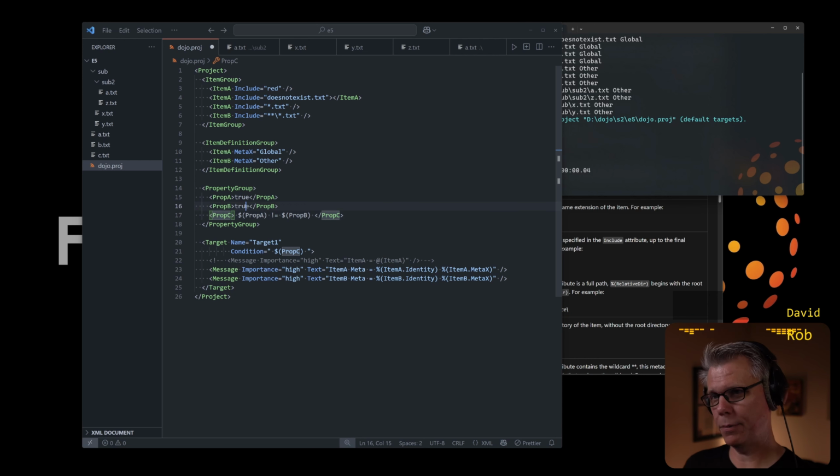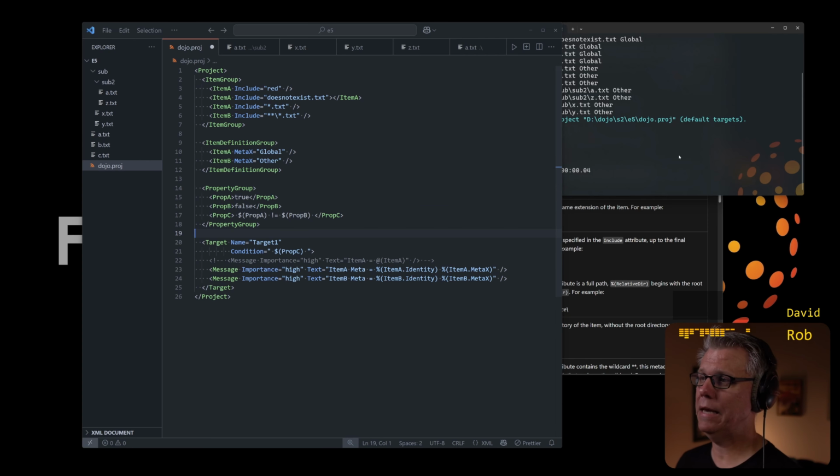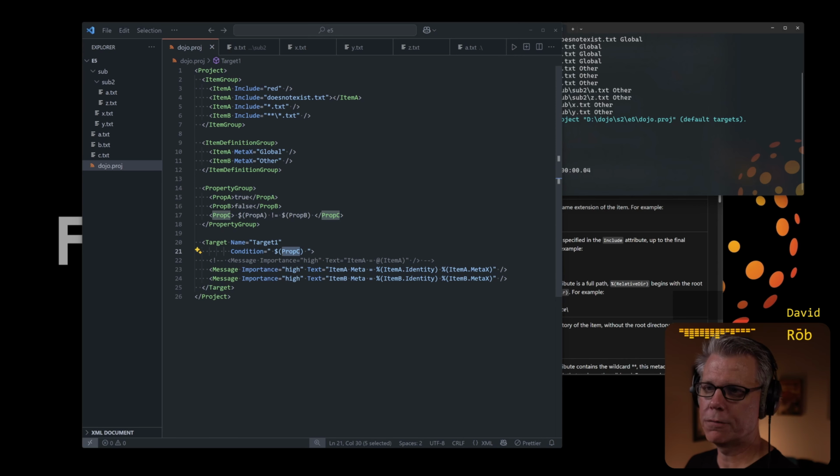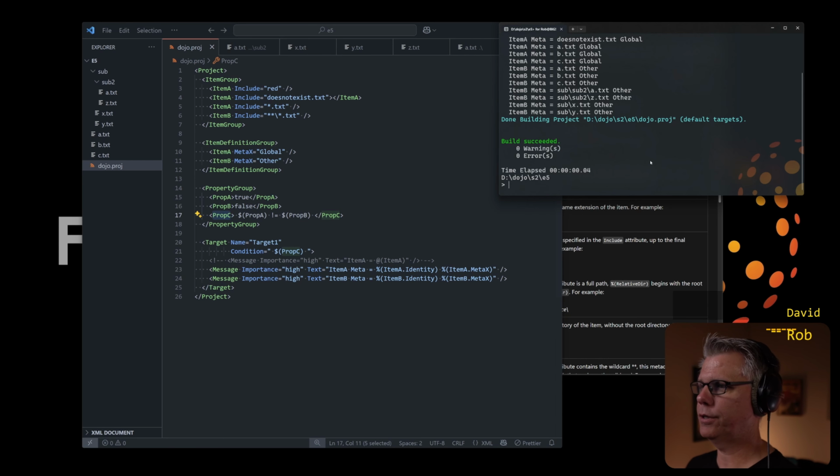So prop C would not happen. So let's make them different, and let's just see what happens, because the truth is, off the top of my head, I don't know. We're going to basically create a condition from a property that contains a condition syntax in it with these two properties. So it should be good at this point.